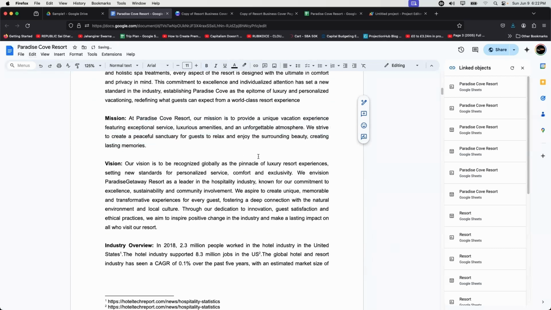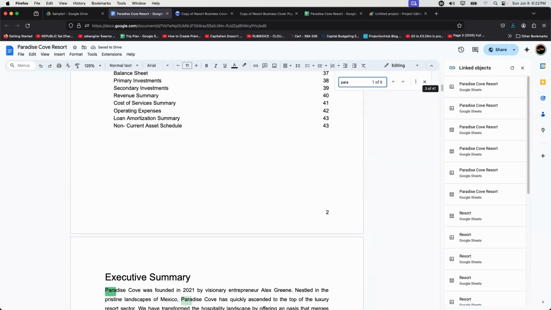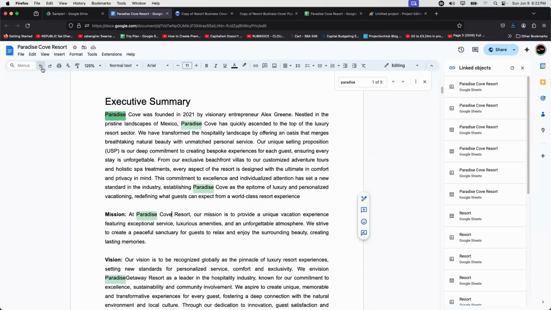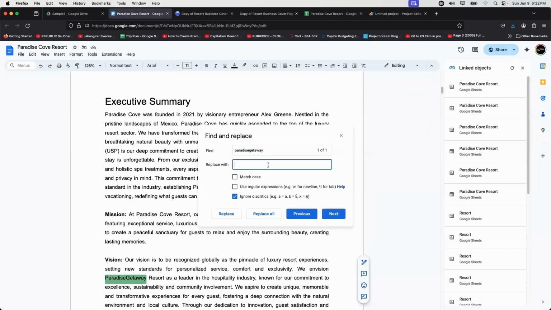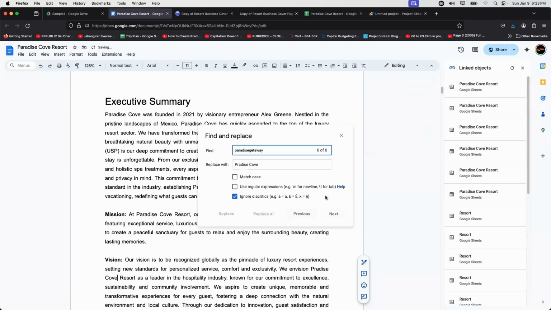There's a very easy way to basically just click on Control F, Paradise Resort, sorry, Paradise Gateway. Yeah, Paradise Gateway. Okay, there isn't any mention of. Okay, it's Paradise. I think the spelling is incorrect. Gateway. So if I just want to replace this, I can just write in here Paradise Cove and just replace all.